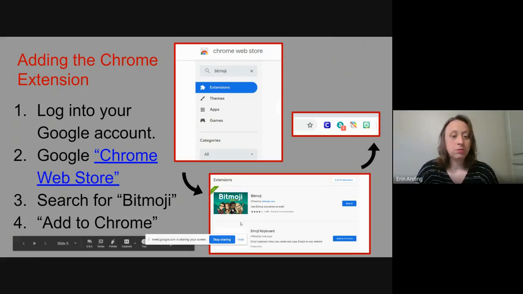So that's what you would do: you're going to go to the Chrome Web Store. You'll search for Bitmoji under extensions. You're going to find it and add to Chrome. It's going to say a couple things like, this will fundamentally change your browsing experience. Do you accept? Do you accept?